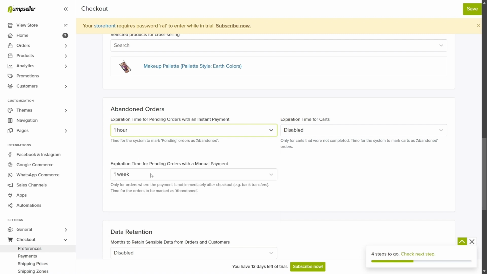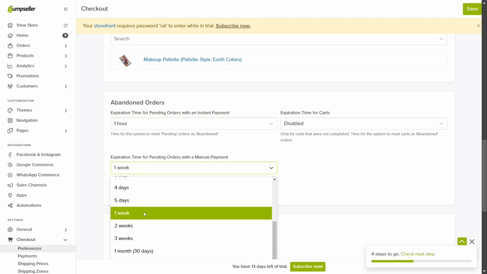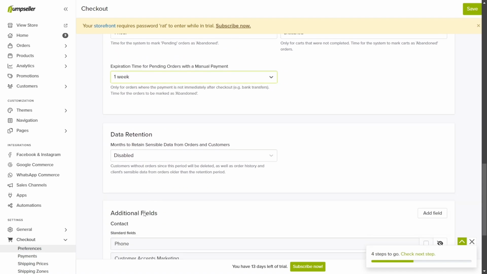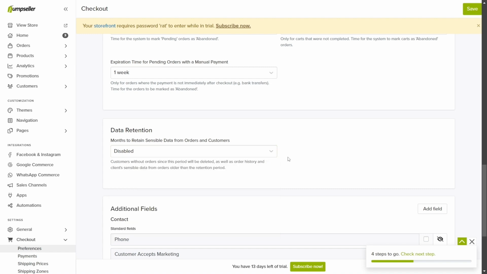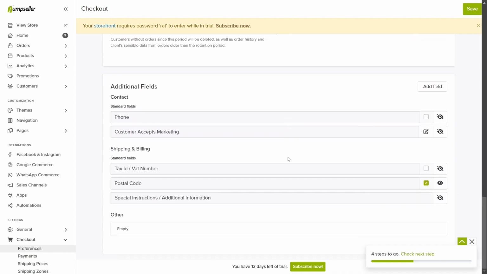When it comes to manual payments, such as bank transfers, in this window we define the interval within which the customer has to make the payment. And in this field related to sensitive customer data, you must select the period in accordance with the General Data Protection Regulation. Finally, there are several additional fields that you can either show or hide depending on your needs.